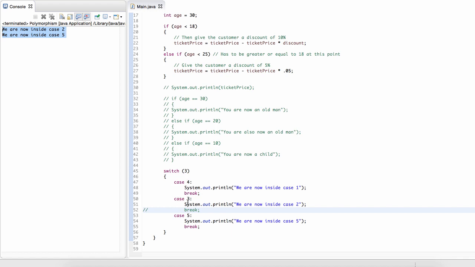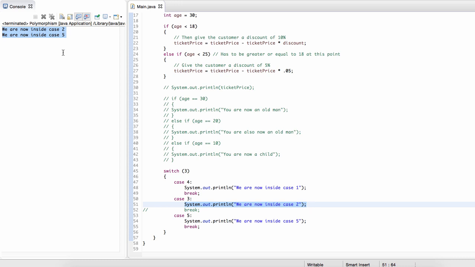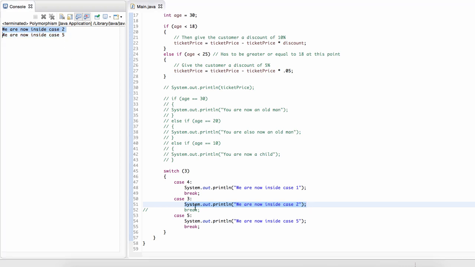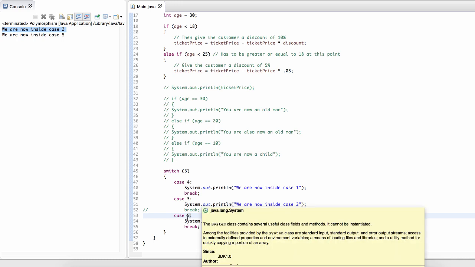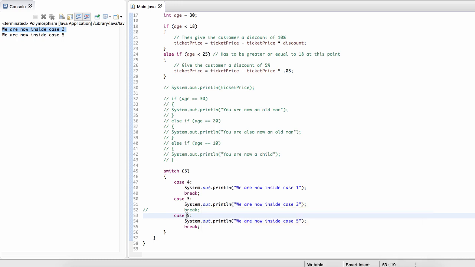Is 3 equal to 3? Yes. So we're going to execute this first line. So we're going to get we are inside case 2. But now, because we don't have the break statement, we're not going to be doing any more checking, basically. So by default, we're just going to jump straight into this case right here without actually checking to see if 3 is equal to 5. So 3 is not equal to 5, but because we didn't have the break statement, we're going to be going inside of here. So it's a little counterintuitive, right?